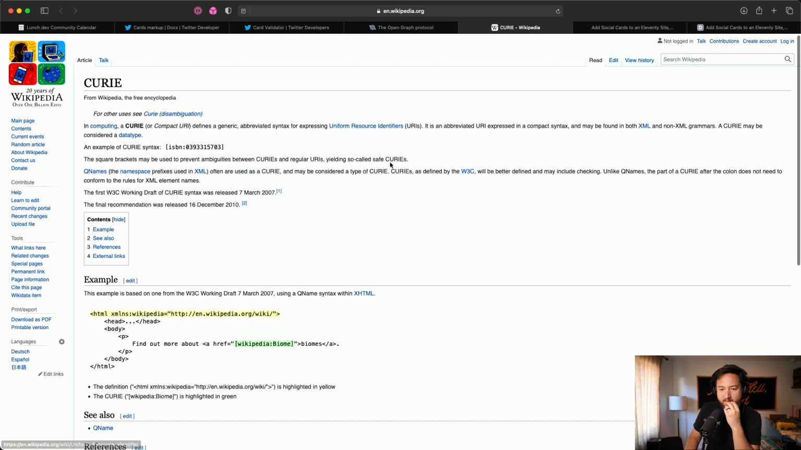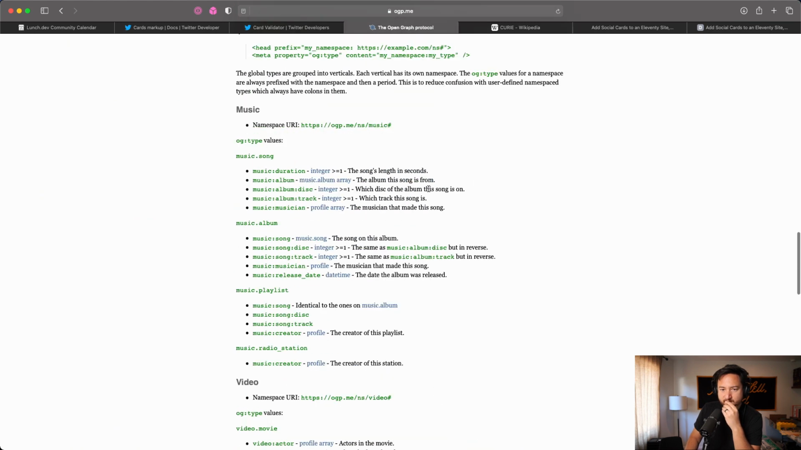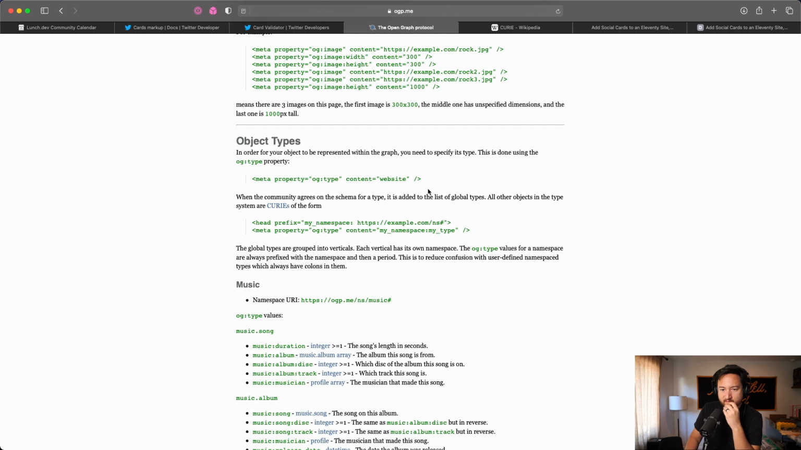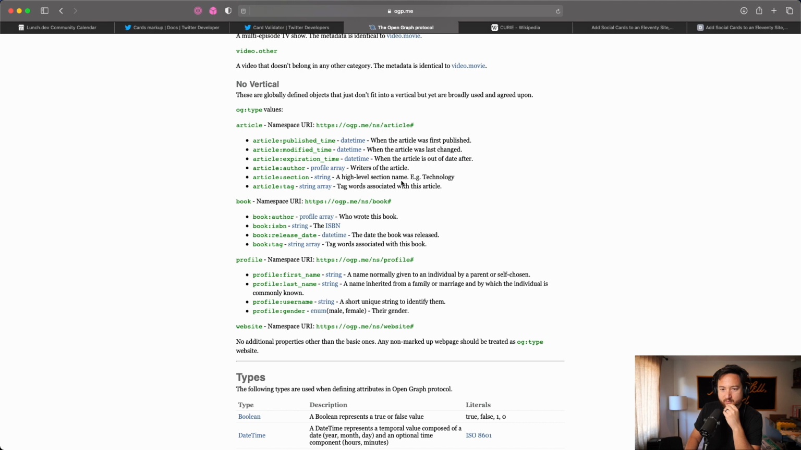Let's go there. Oh, interesting. So this gets super advanced. Okay, so far I'm only seeing music, video, no vertical. So this would be article, book, profile, website. Well, these are events. I kind of see them as maybe being article. I'd be curious for people to jump in and see if there are objections or different thoughts to that.